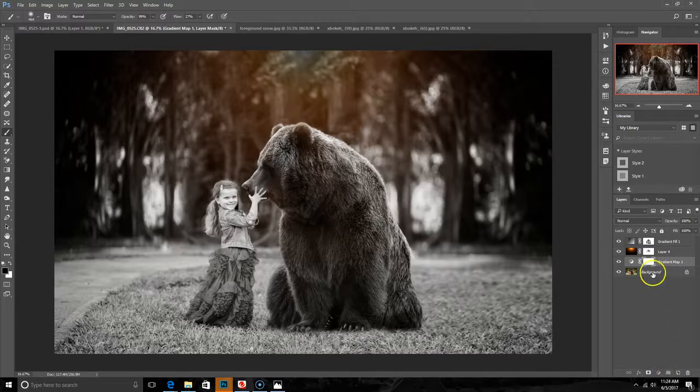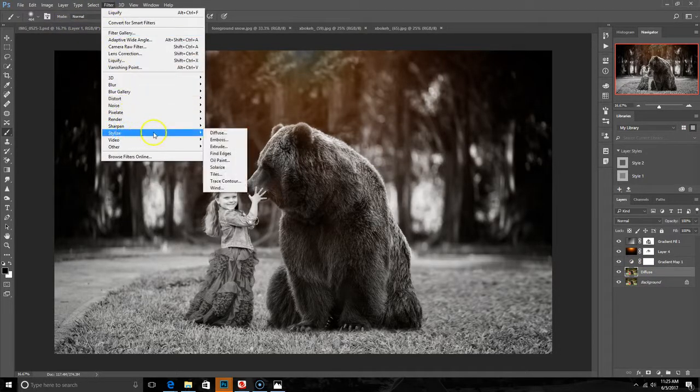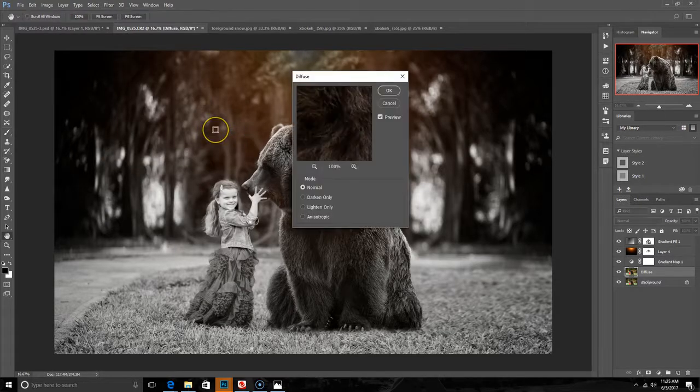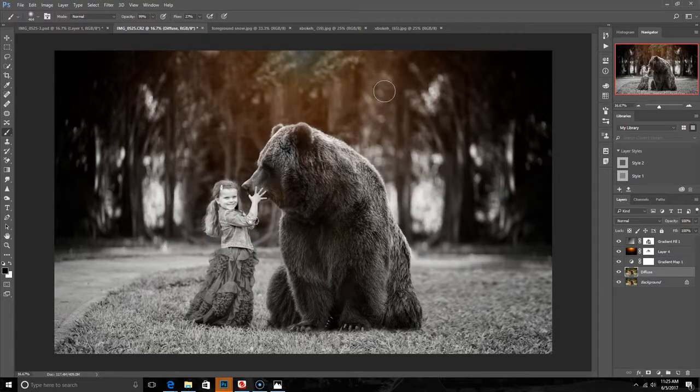And then I'm going to duplicate my background, so I'm just going to drag that right there. And then this is my diffuse. Okay, so after I rename that diffuse, I'm going to go to Filter, Stylize, Diffuse. And you do want it on normal. No, I'm sorry, lighten. You want it on lighten. So you hit OK.